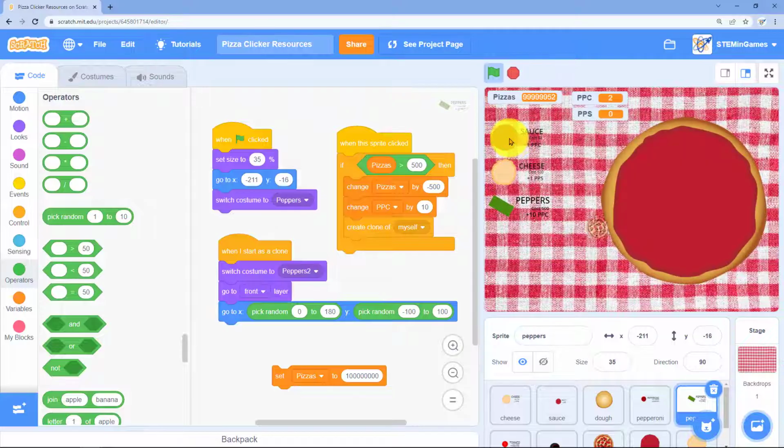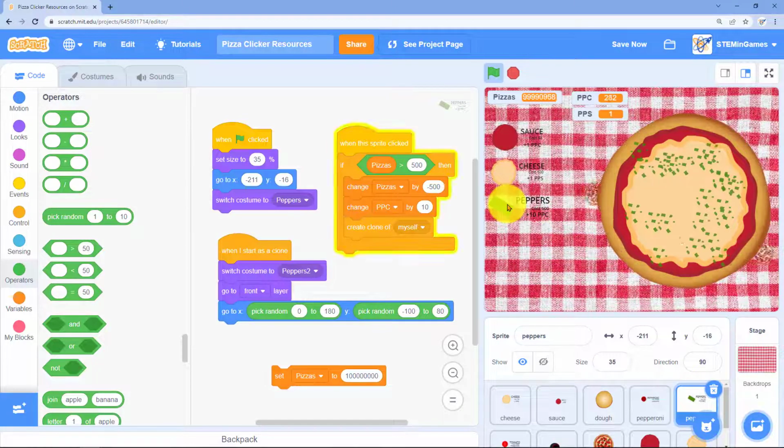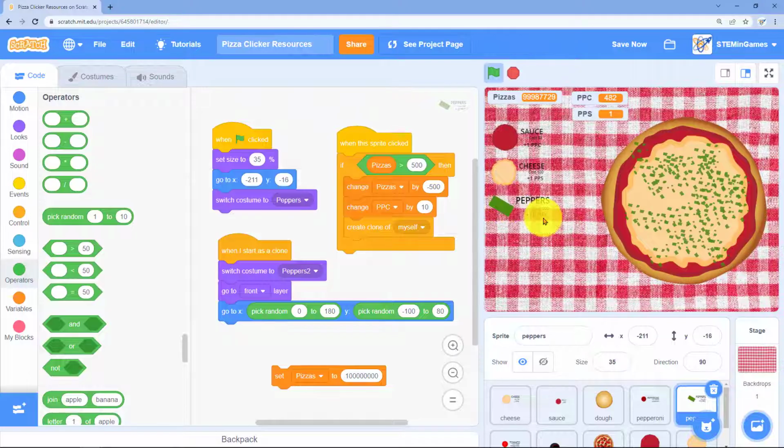So if we put on some sauce, and then we put on some cheese, and we put some peppers. Ooh, that one's way off. We can make Y smaller. Let's change it to 80. That's a lot better. They're still a little messy, but that's close enough. Are we getting 10 more pizzas per click every time? We got 482, 492. Everything's working perfect.